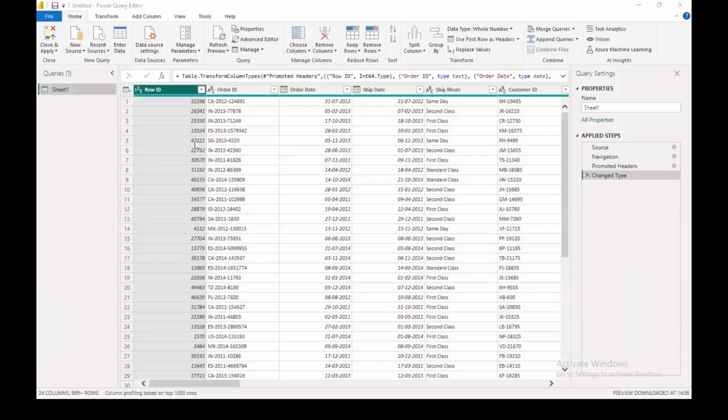So when I click on transform data, it opens in the Power BI Power Query Editor, right? This is the place which we are exploring, the Power Query Editor, right? Here you transform your data, you clean your data, you manipulate your data, you update your data, right?